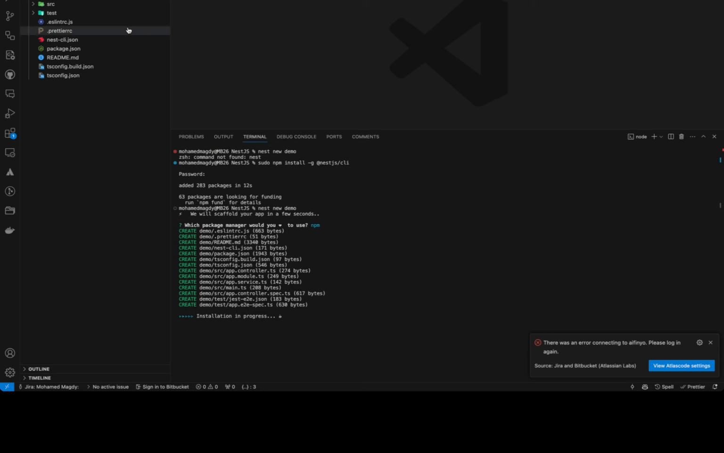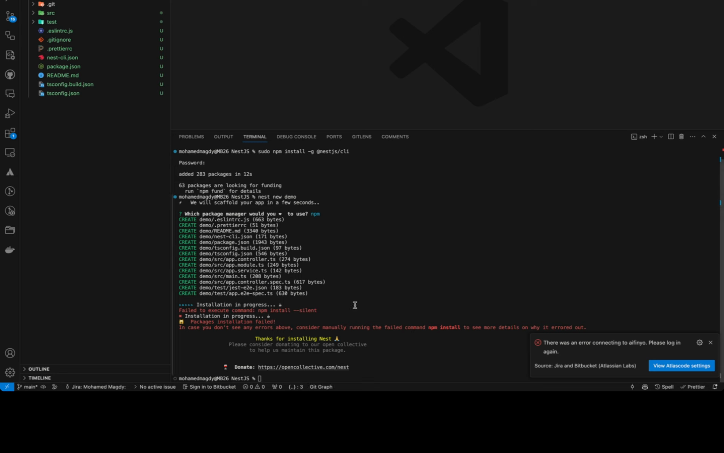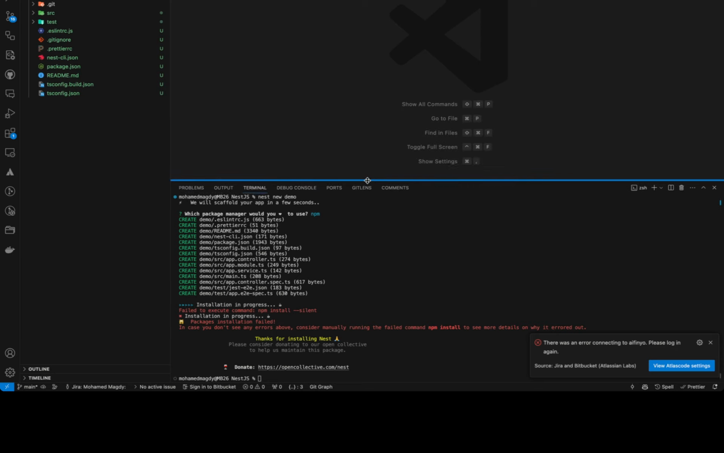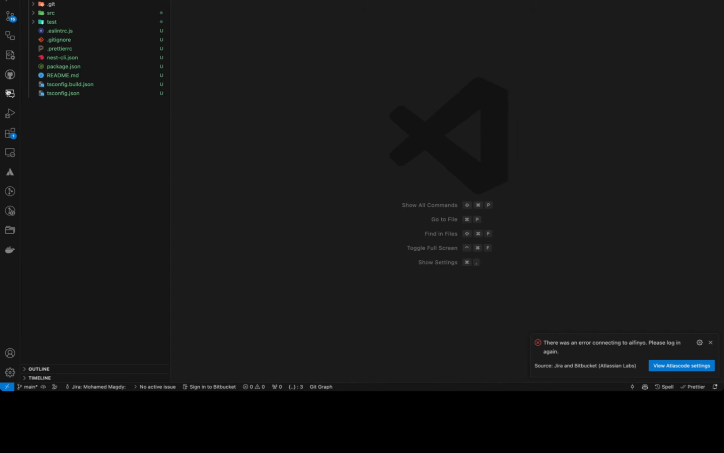And we have a package manager. It will ask which package manager you would like to use, npm or yarn. After that, you select your preference, and it will use that tool to install the dependencies. The package manager failed to execute the command npm install. In case you don't see any errors, okay. If you do, it's not a big deal, we can continue, no problem.